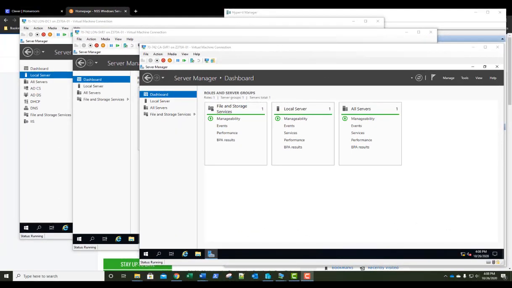70-742 Lab 11, Installing and Configuring Active Directory Certificate Services. In this video, we're going to be looking at a few different exercises. We'll be installing a standalone certificate authority. We'll be installing a subordinate certificate server. We'll be configuring a certificate revocation list, which is CRL, distribution point. We'll also be installing the online responder role. We'll be performing a CA backup, and we'll also look at managing administrative roles.